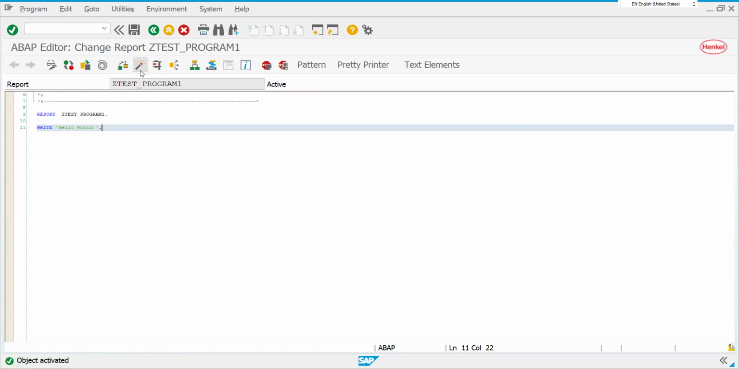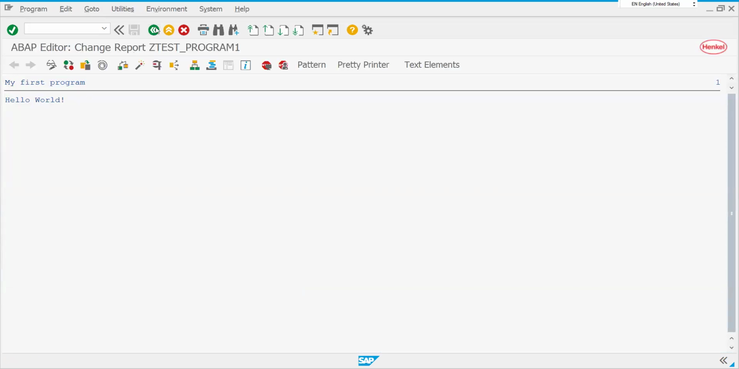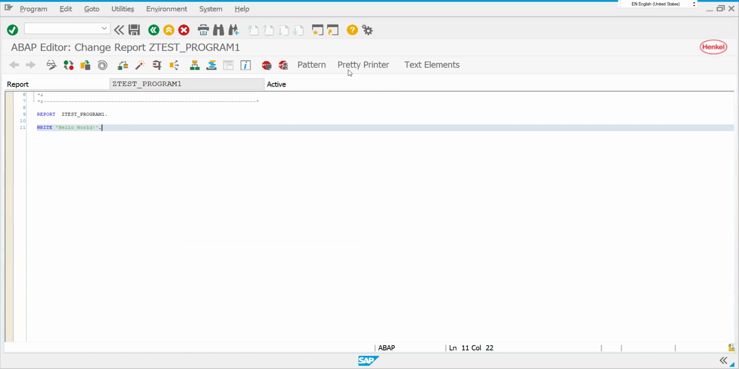So to execute the program, we have this direct processing button, or else you can press F8 on your keyboard. So execute it. See, it is displaying the hello world as an output. Also, we have an option here, pretty printer. Suppose I write the write statement in lower case. If I click on pretty printer, it is formatting my keywords into uppercase.